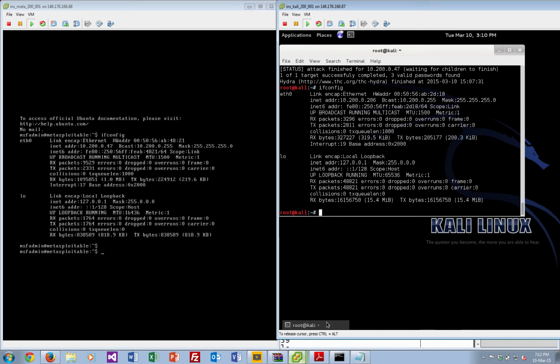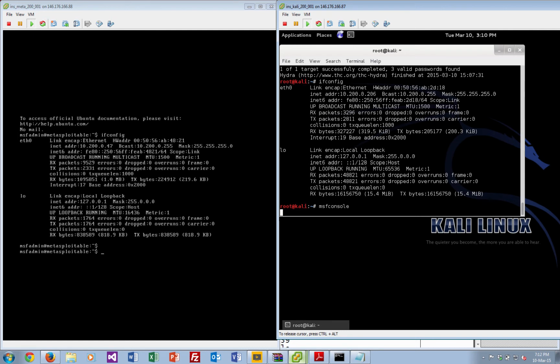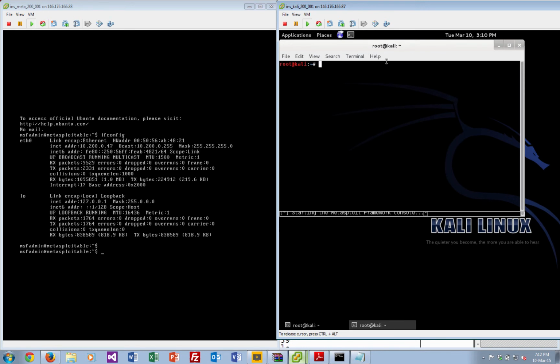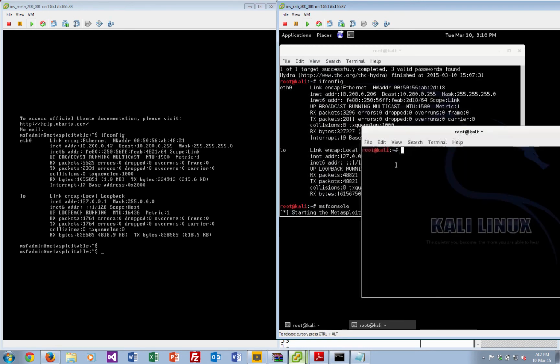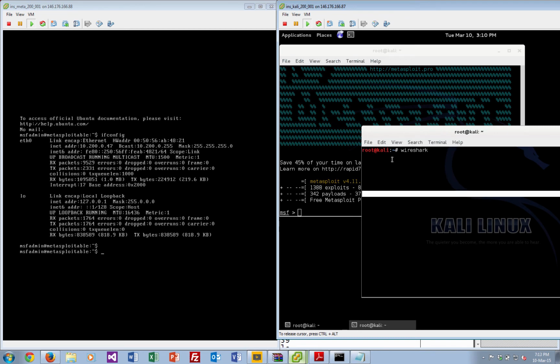There we go. So what we'll do is start up our Metasploit framework. And let's also start up our Wireshark, because we're going to be capturing some network packets, and we'll have a look at the jar file that's transmitted. The jar file contains the Java code as part of the exploit. So get that started up while that's doing that.